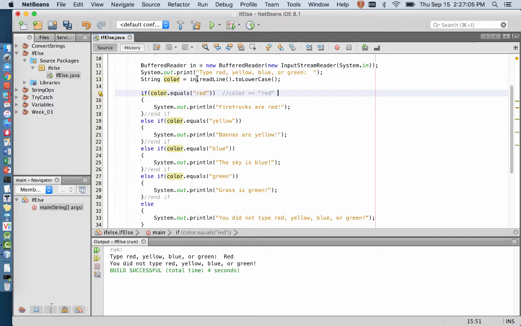So what will happen now is that no matter what the user types, if it's uppercase, lowercase, what have you, it won't matter because we're going to bounce it all the way to lowercase, and we're going to save whatever that value ends up being into our variable called color. And then if color equals lowercase red, lowercase yellow, lowercase blue, or lowercase green, then we will be successful. We'll get the output that we expect.